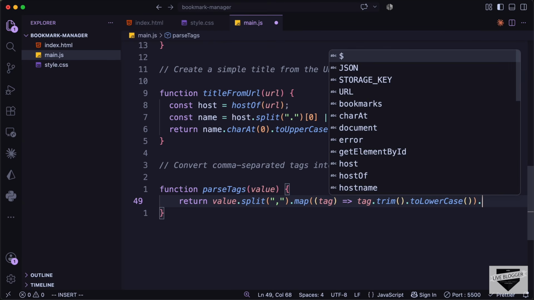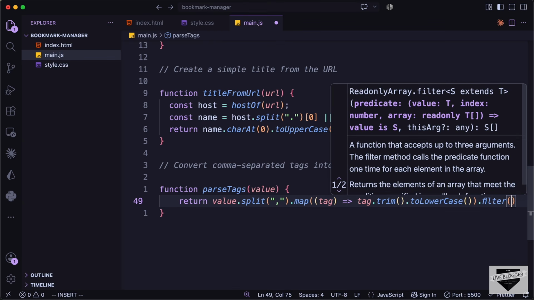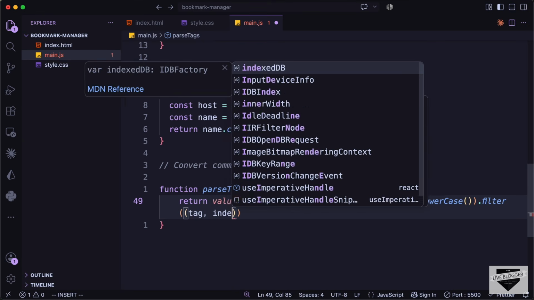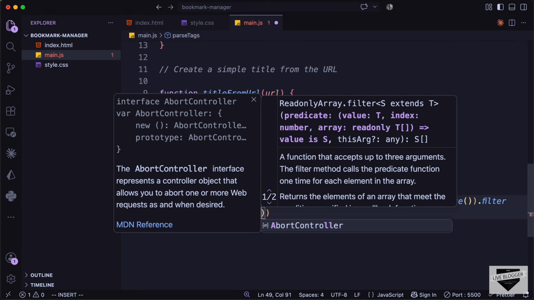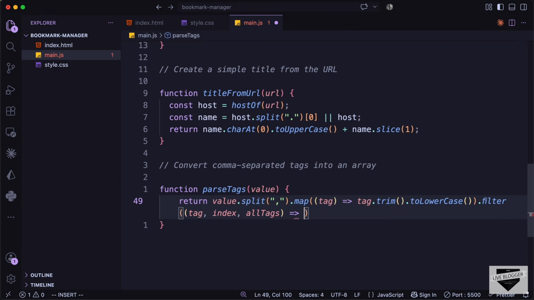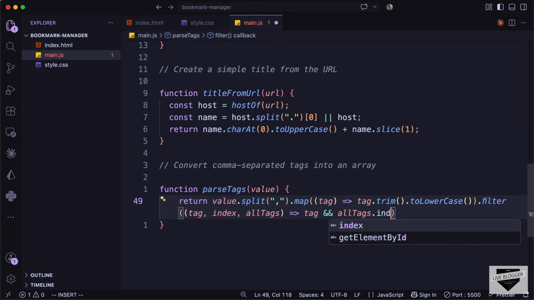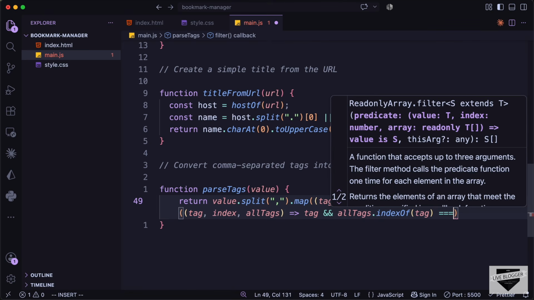Now in this we'll also type dot filter, and here we will just remove any empty tags and also remove any duplicates. So let's type tag, and for the index let's call it index, and let's type all tags over here, and here let's type tag && allTags.indexOf(tag) === index.